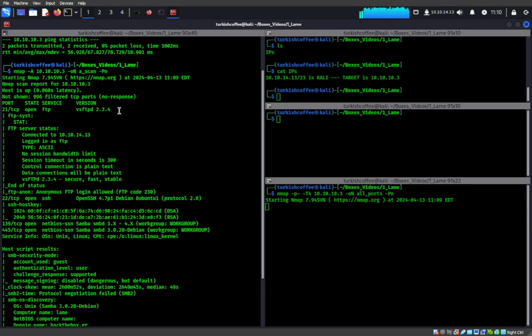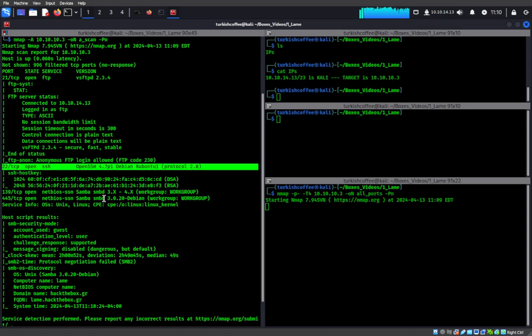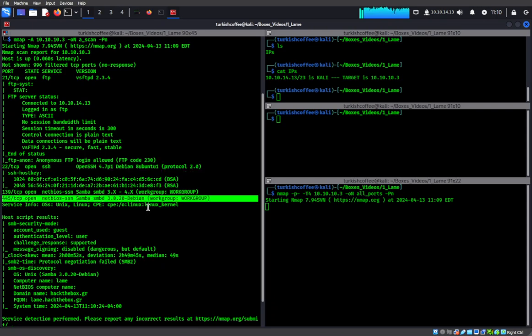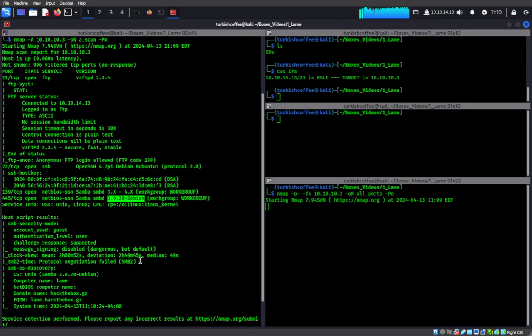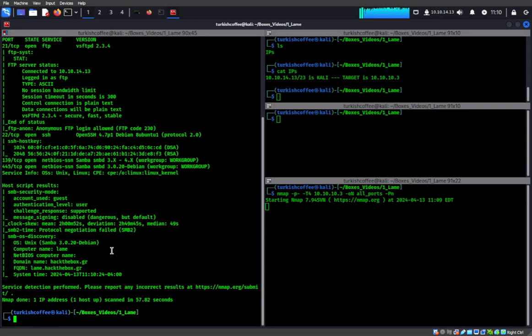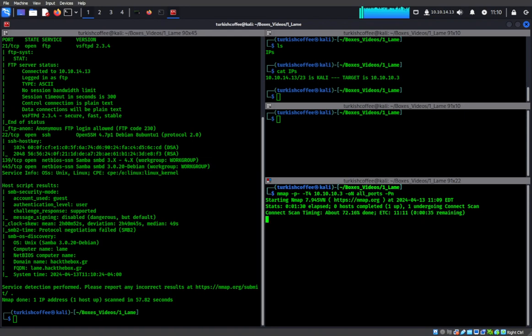Fantastic. We already have some information. Here we have FTP, SSH, the marvelous Samba, and there should also be Debian. Okay, Debian Ubuntu. Good. Computer name and everything. Okay, let's see. This other one, 72%.